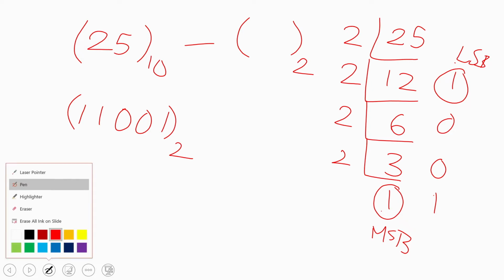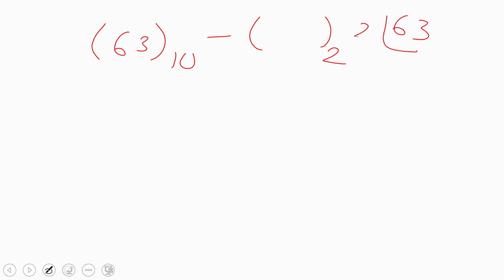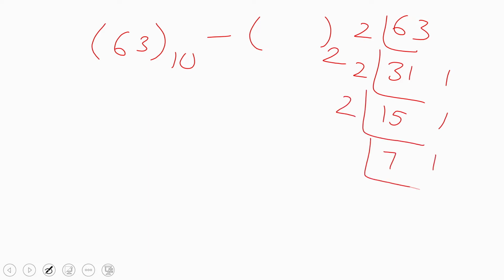If you do not understand, let me take one more example. Let me take some number, 63. Okay, I want to convert it into a binary number. So take the 63, divide by 2. What will be the quotient? The quotient will be 31 and remainder is 1. Again divide by 2, the quotient is 15, remainder is 1. Again divide by 2, quotient is 7, remainder is 1. Again divide by 2, you will get the quotient as 3, remainder as 1. Again divide by 2, you will get the quotient as 1 and remainder as 1.